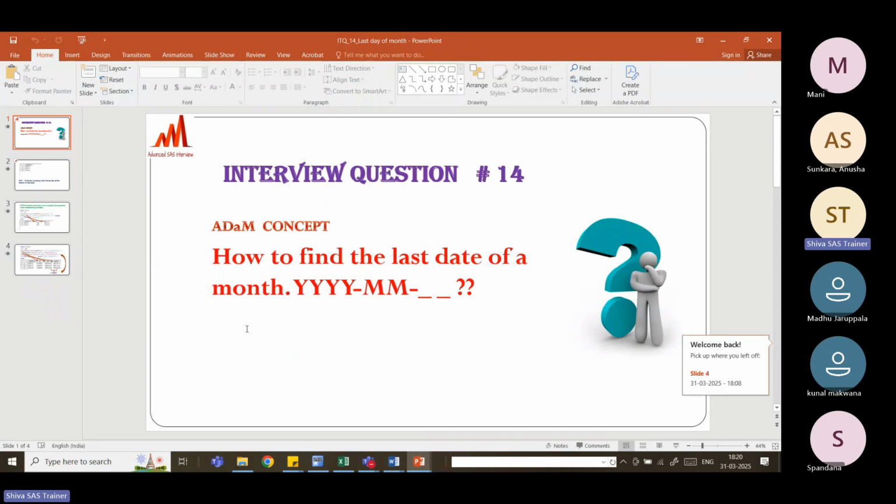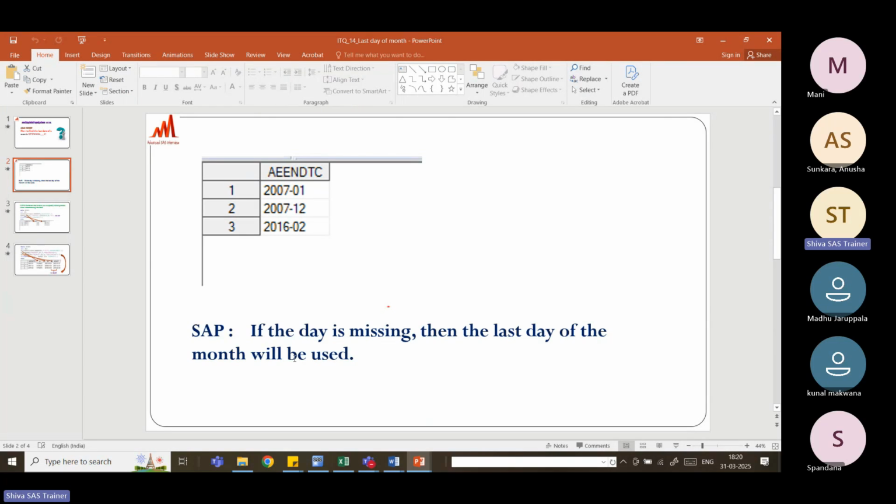So one more important concept is how to find the last date of the month. For example here, for the adverse event date, you will see 2007 and the first month. They did not collect the day, so the date is missing; only the year and month were populated. The statisticians say to assign the last date of the particular month, so January's last date, December's last date, February's last date.